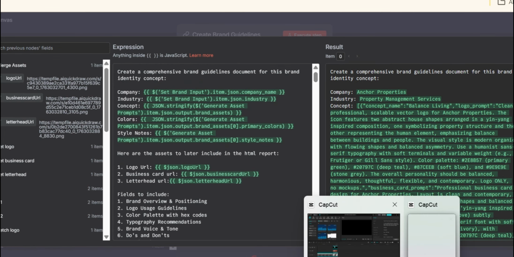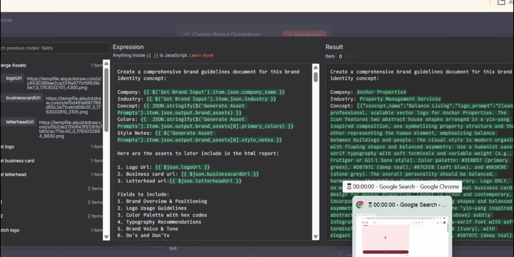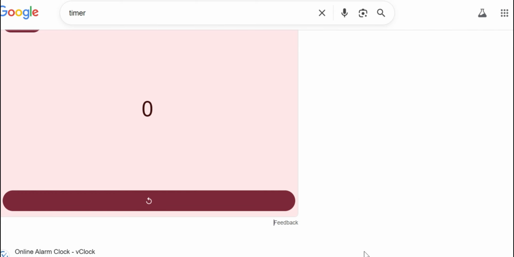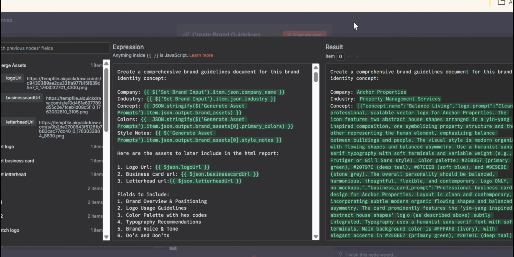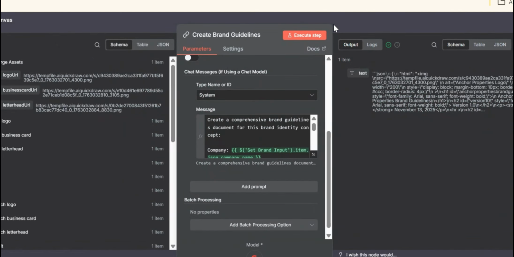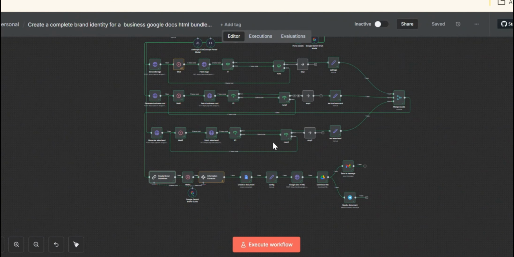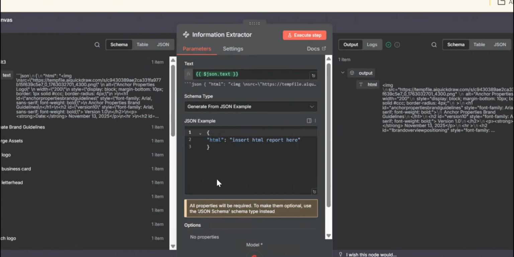And a key part of this prompt is the HTML template that instructs the agent on how to structure the report. This is crucial for calling the Google Docs API for document creation, since it is entirely responsible for the design document. So in the next step, you're going to be creating the Google document.